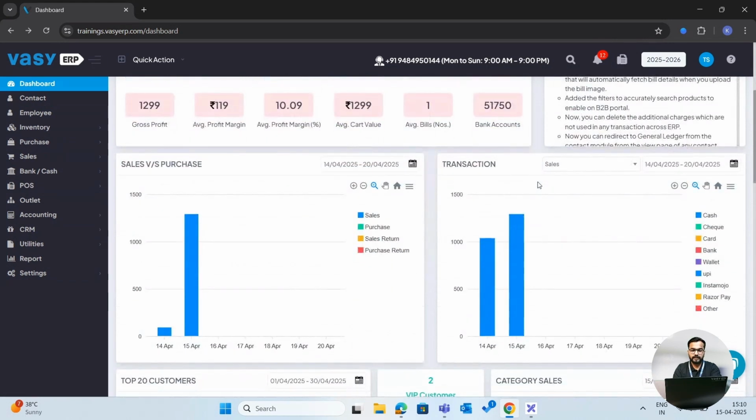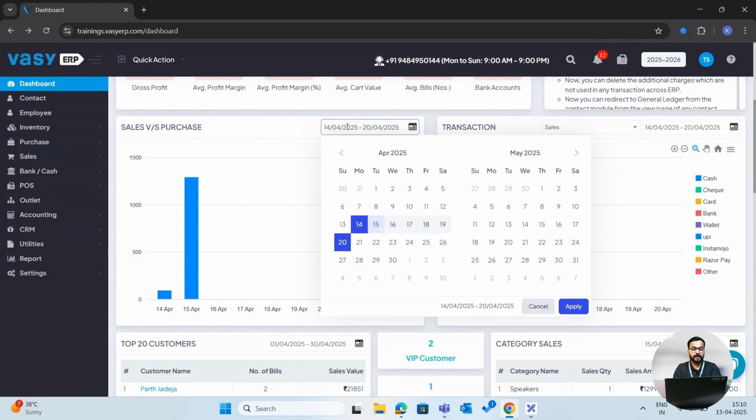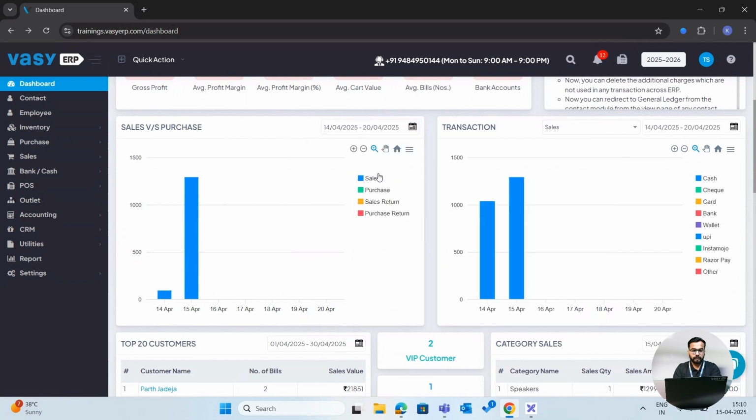Next to it, we can see the two pictographs. One is for sales versus purchase, where the user gets an idea regarding his sales and purchase for a predefined interval. The user can also change the interval from this. Also, the different colors show the different types of transactions done for sales versus purchase.